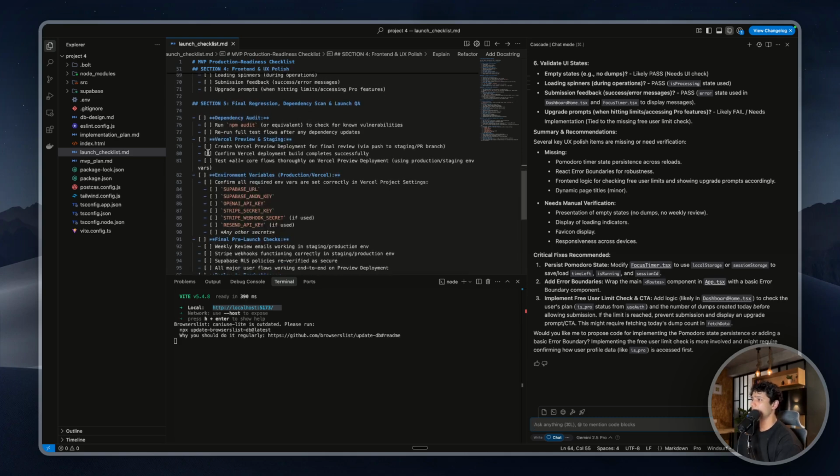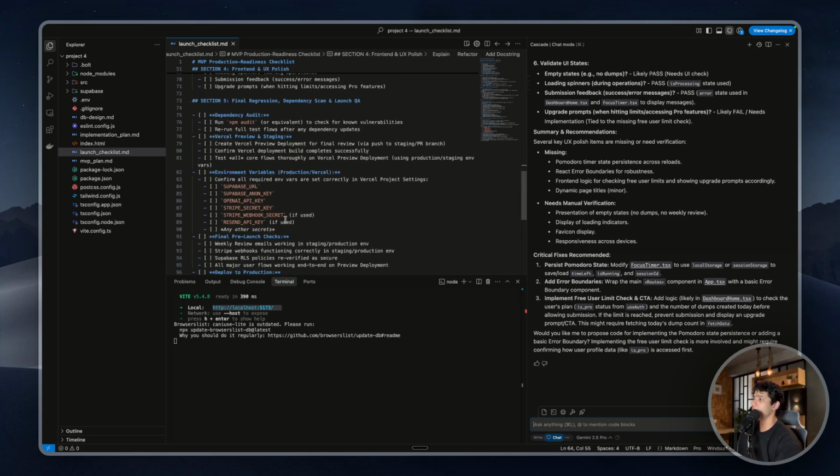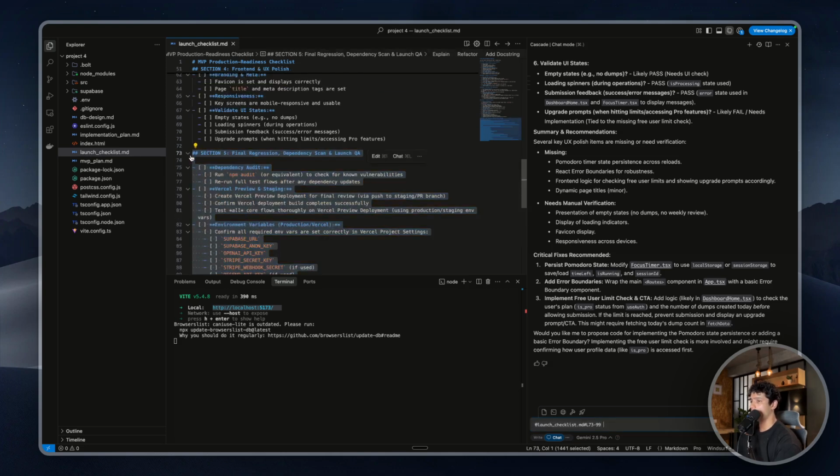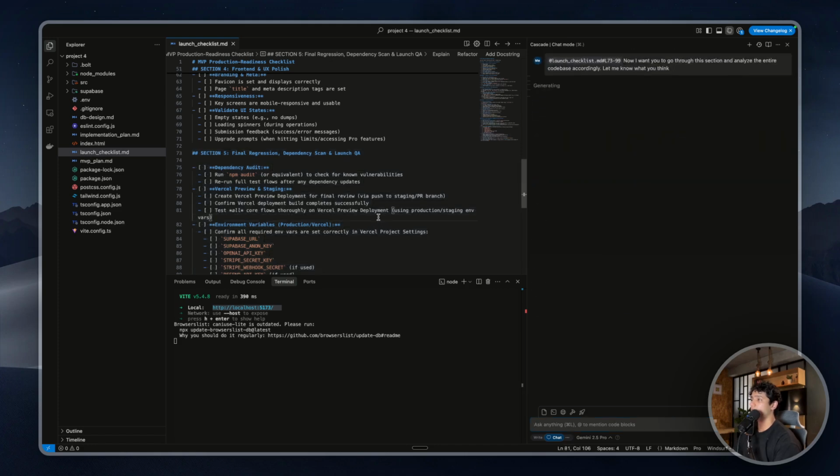Now comes the final section. This final section is just to get your MVP ready to launch. Let's do the same thing here. Command L. Let me get that prompt again and let Cascade analyze it.